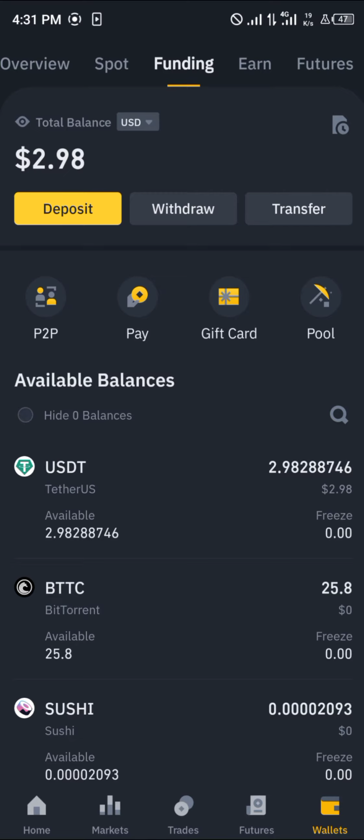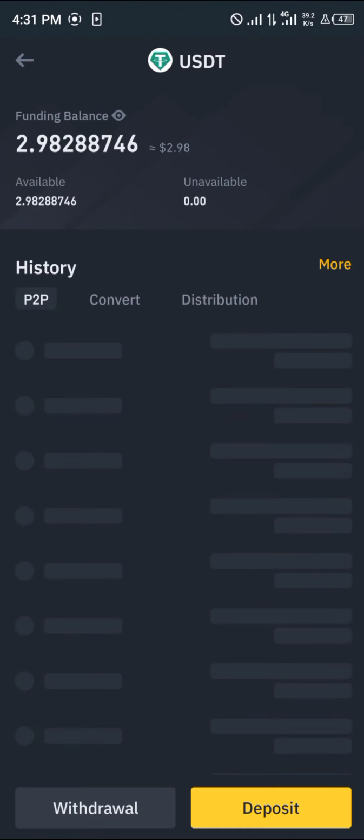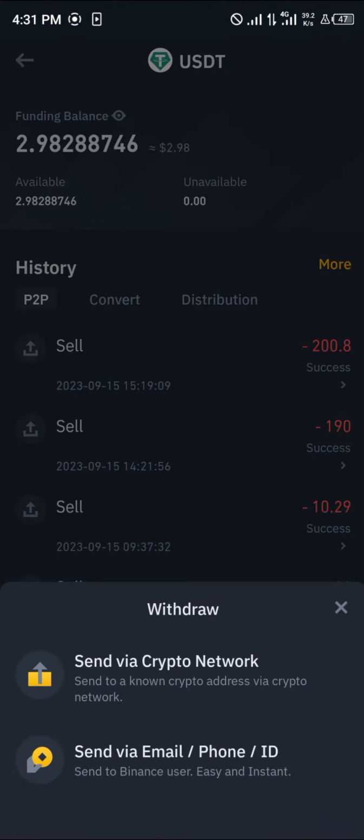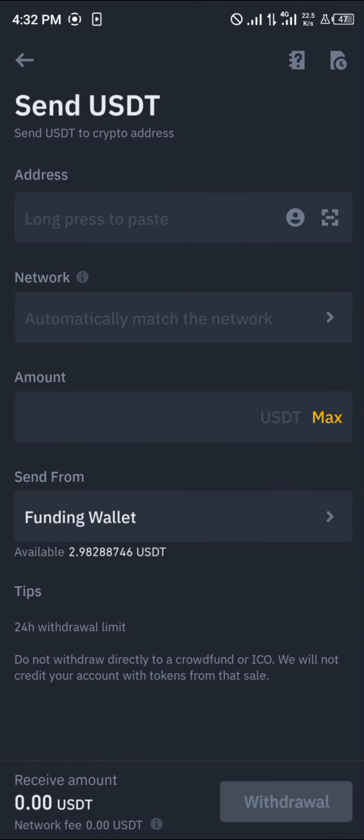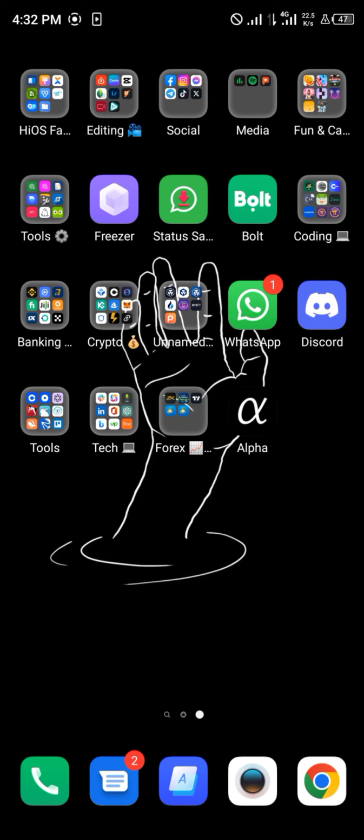Now, as you can see, I've got some USDT here. So simply click on the USDT, select withdrawal, select send via crypto network. Now, once you're on the send USDT menu, all you need to do is simply minimize, select or find a wallet you wish to send your USDT to.